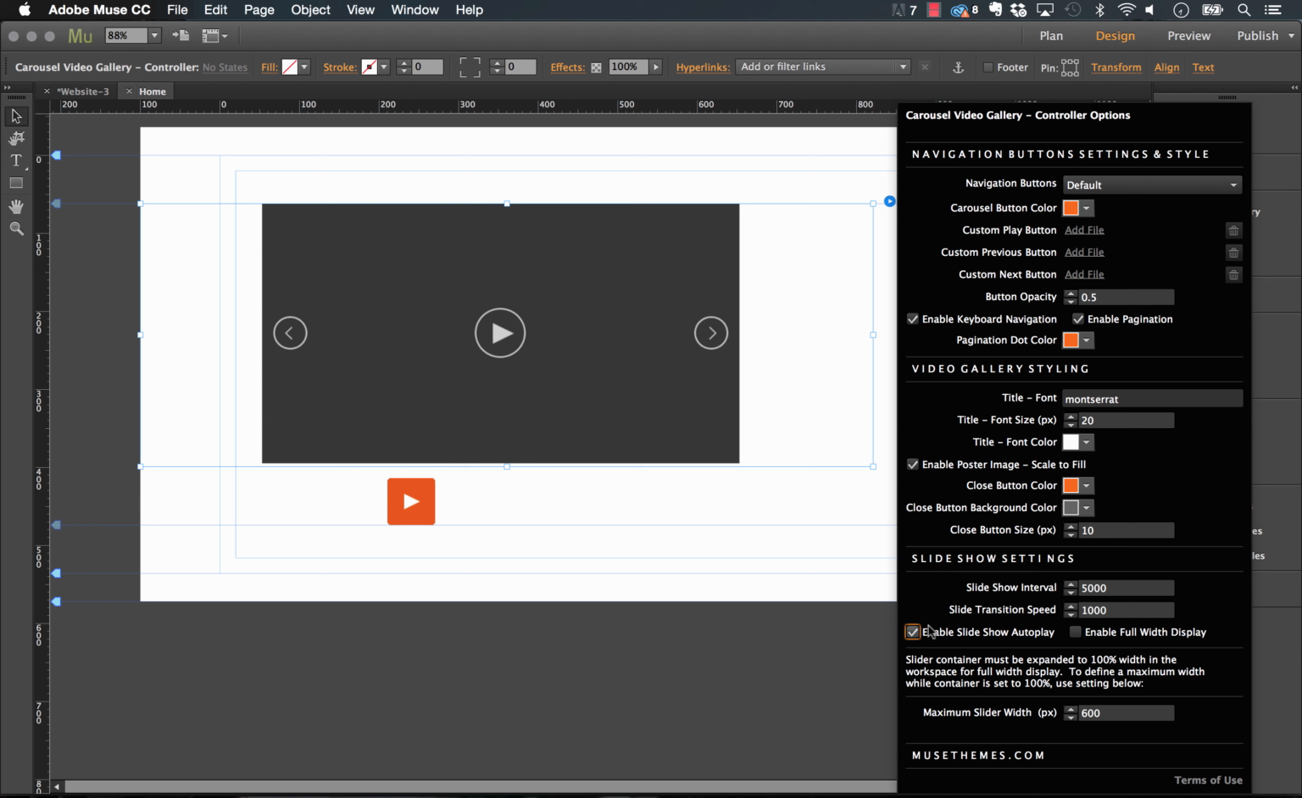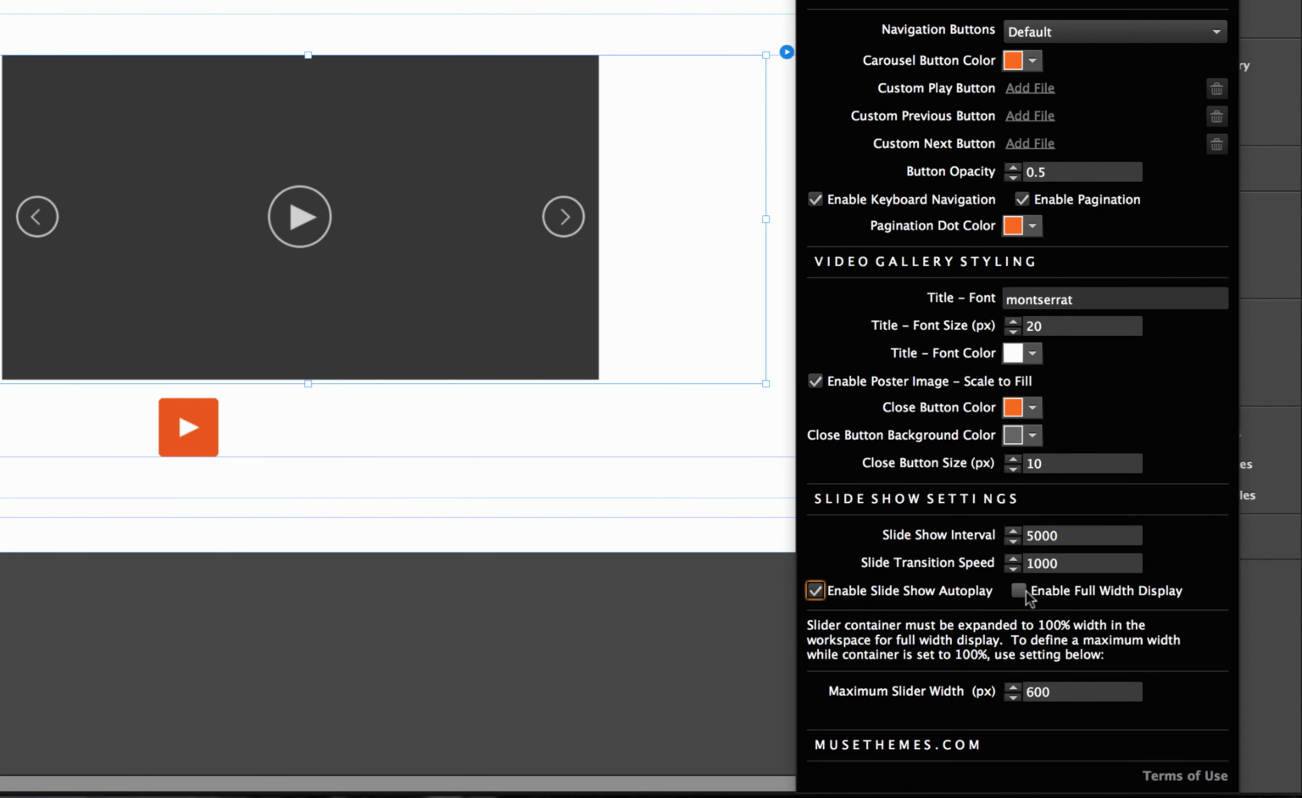Okay. So the last few options we have here are to enable the slideshow autoplay, which would just transition through the carousel automatically, which we'll just go ahead and leave on. And then we have an enable full width display button. So this is if you want to do that full width gallery. If we turn this on, it disables the option below for maximum slider width. So these two kind of need to be used depending on what your intention is with this gallery. Let me show you how this works.